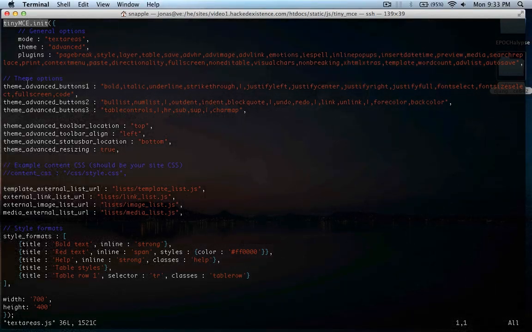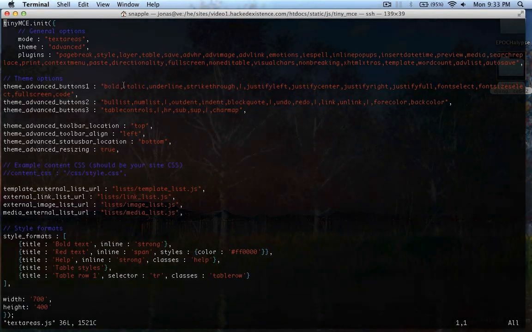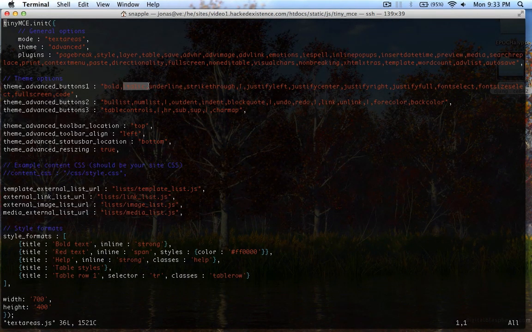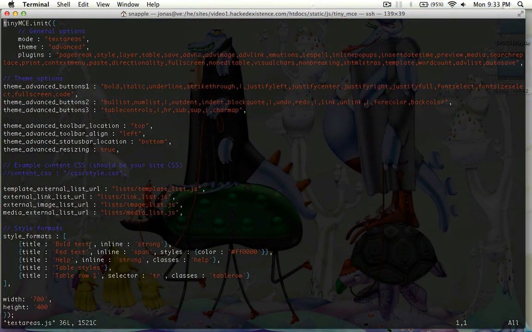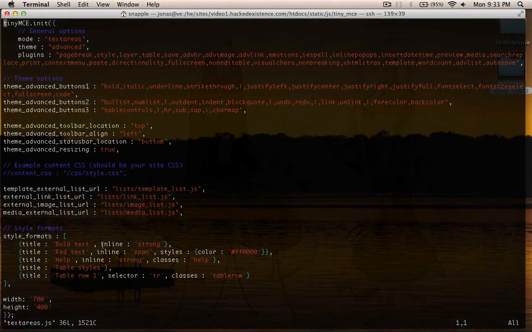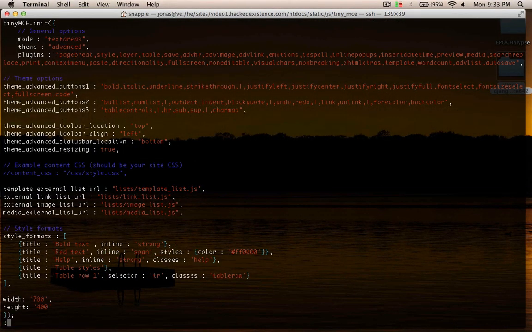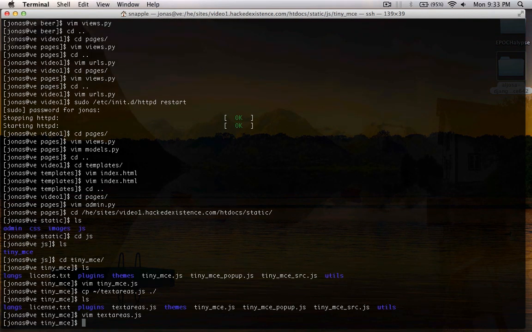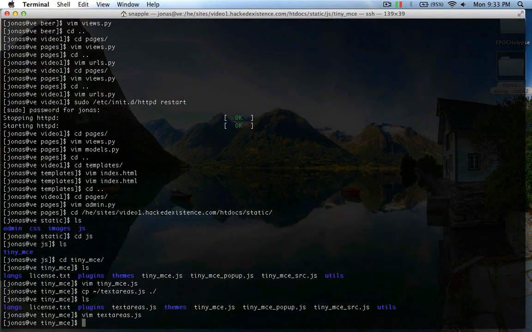It's going to explain all this different stuff you can do. You can set up all the different buttons. So you could say, I don't want them to have the italic button. We just remove it from there. You can do all kinds of other really cool stuff in here, like allow iframes, things like that. But for now, we're just going to use this straight out of the box, and again, I'll post that so you guys can just download it and use it yourselves.